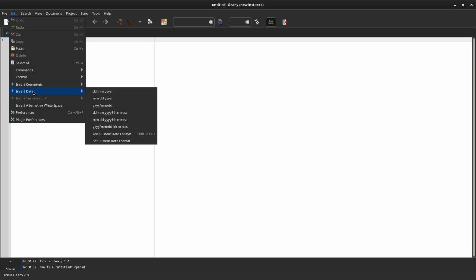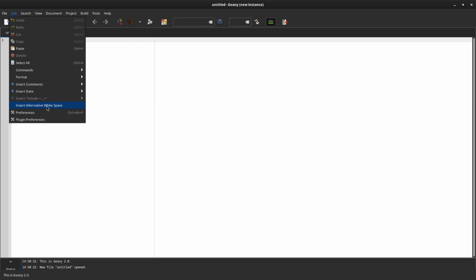So then obviously you can insert a date. You can see the date format here. You can create your own custom date format. Insert alternative to white space. So for example, I'm more old school. I think tab used to be about 5 spaces or so, but obviously you can change it maybe to 2 spaces or 3 spaces, especially for something like, say, Python.